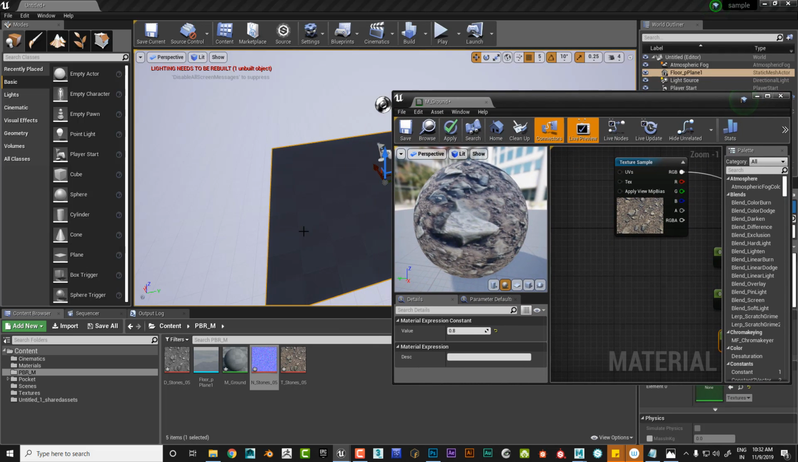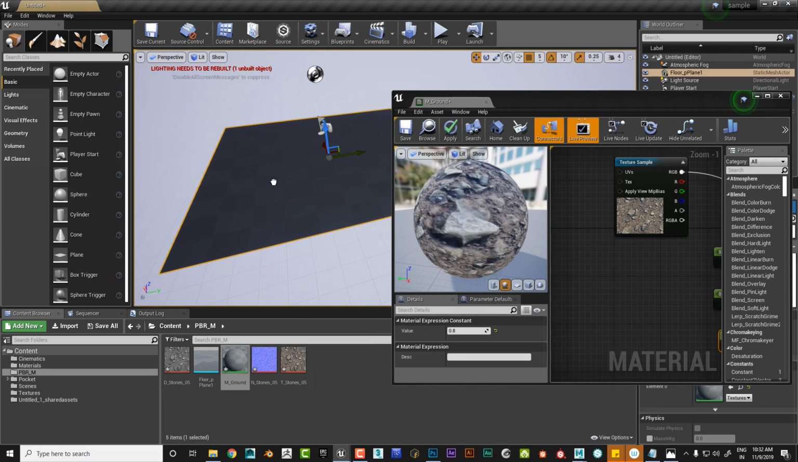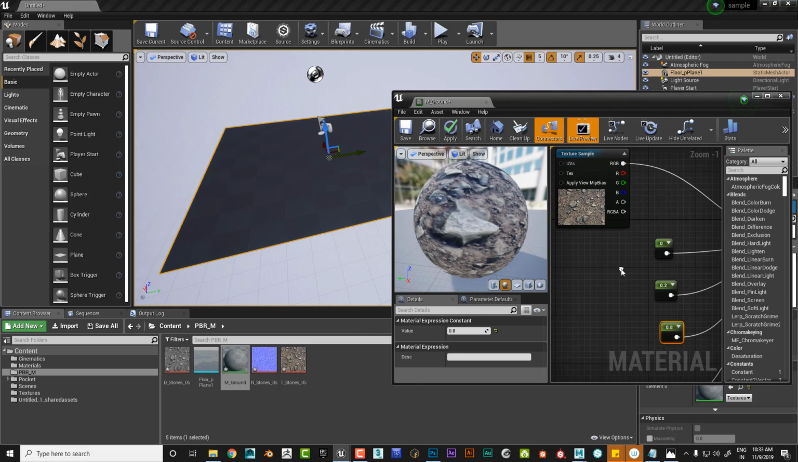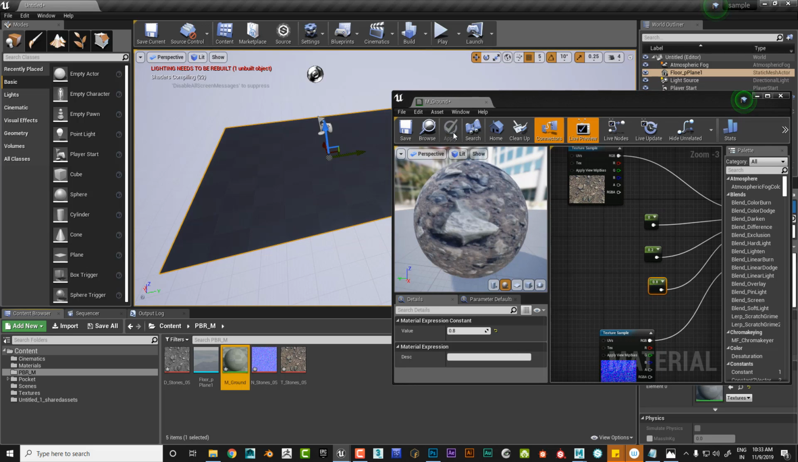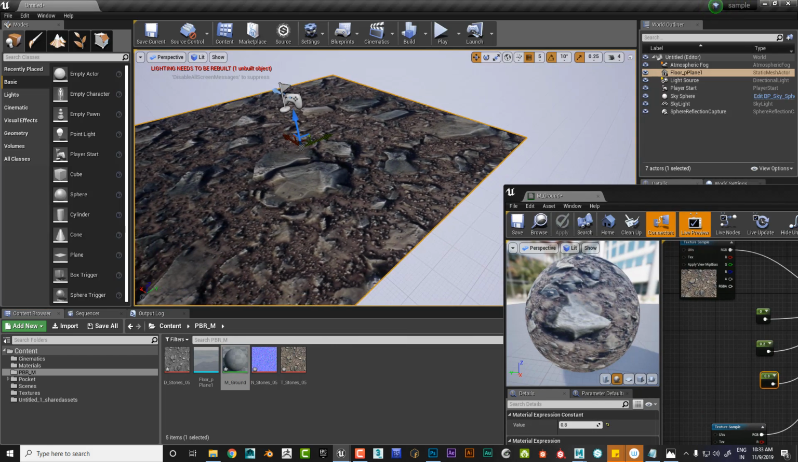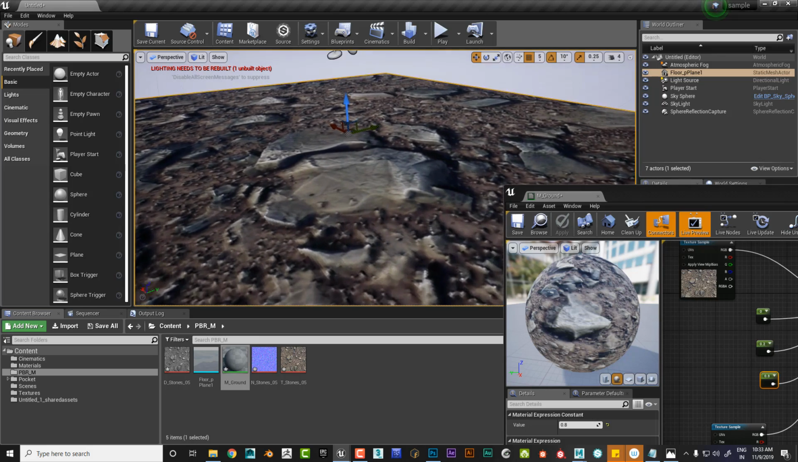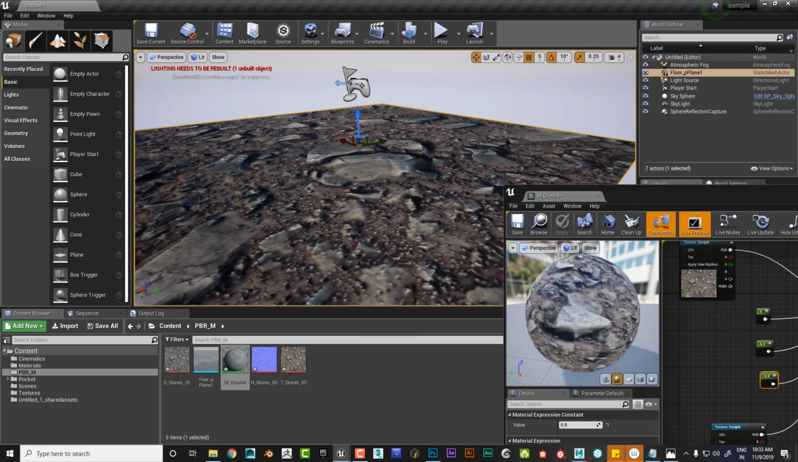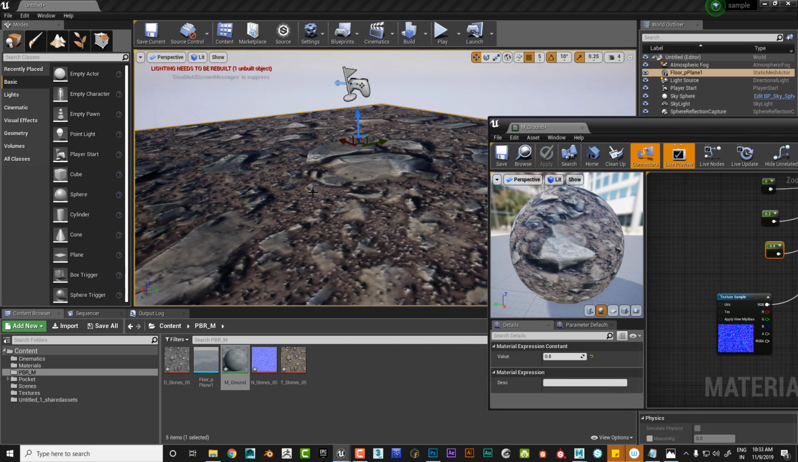Right, so now let it be like this. Now I'm just going to drag this material and drop it onto the floor. Now you don't see any changes because we haven't saved the material yet. So apply. So that is going to apply the material. Yeah, this is good.